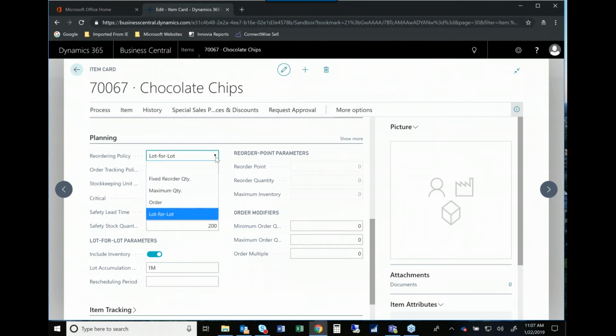There's several other options. I'm not going to go through every one of them, but probably the most common that isn't lot for lot would be order. And that means I want to peg. So if I've got a special order item, or maybe an item that we don't want to stock, but we do have it in our catalog or on our website, I might change that one to order that says, look, I'm not going to recommend anything to the purchaser unless I actually have demand for this item.